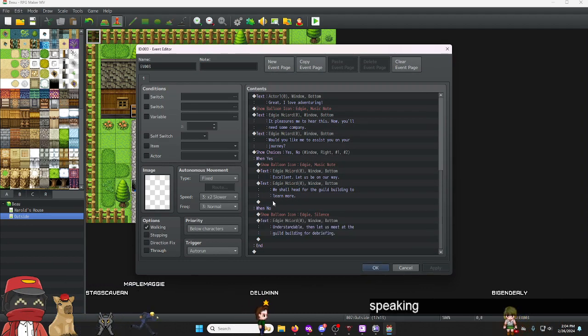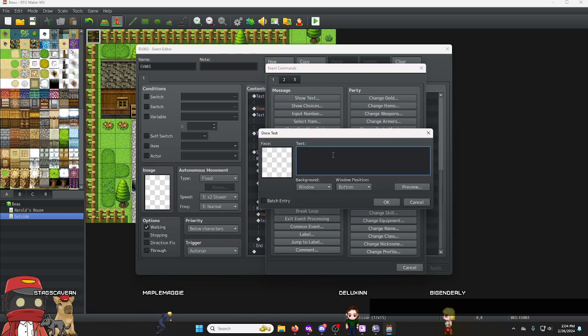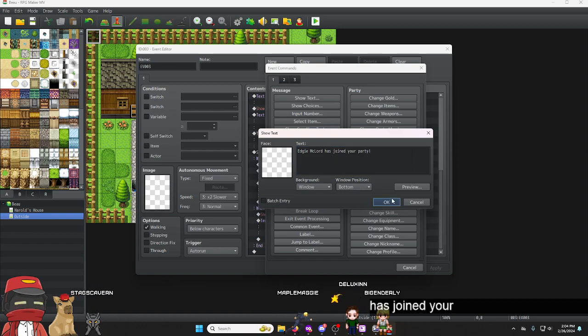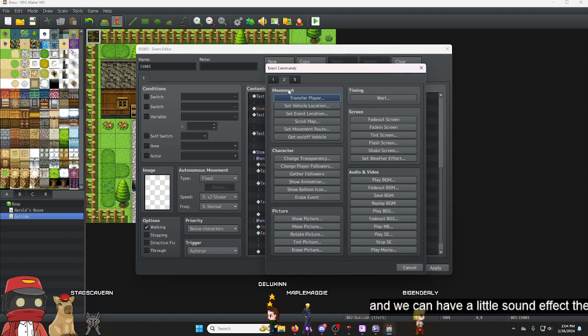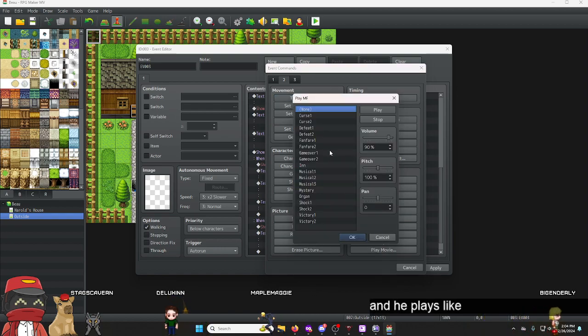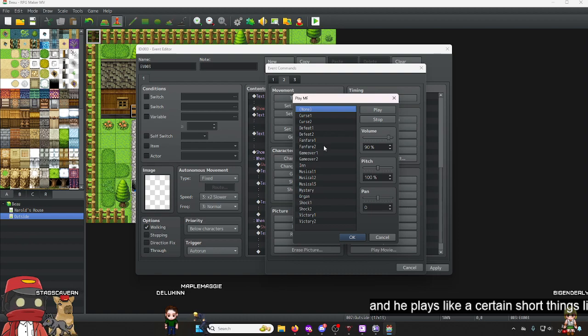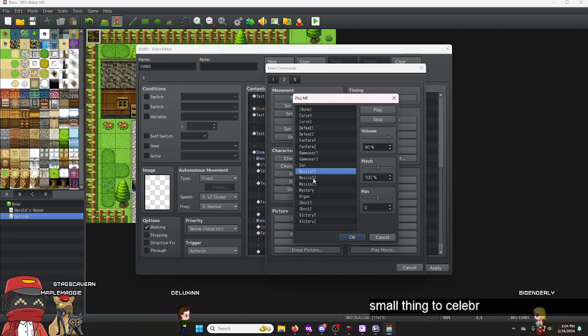Speaking of separate routes, we'll have our first separate route right here by getting him as a party member and not getting him as a party member. Edgy McLord has joined your party. Could have a little sound effect there if you want. That'll be in the second tab. You go to audio and video in the bottom right. ME plays certain short things, like when you win fanfares and stuff like that. In this case, it'll be a nice little small thing to celebrate someone joining.